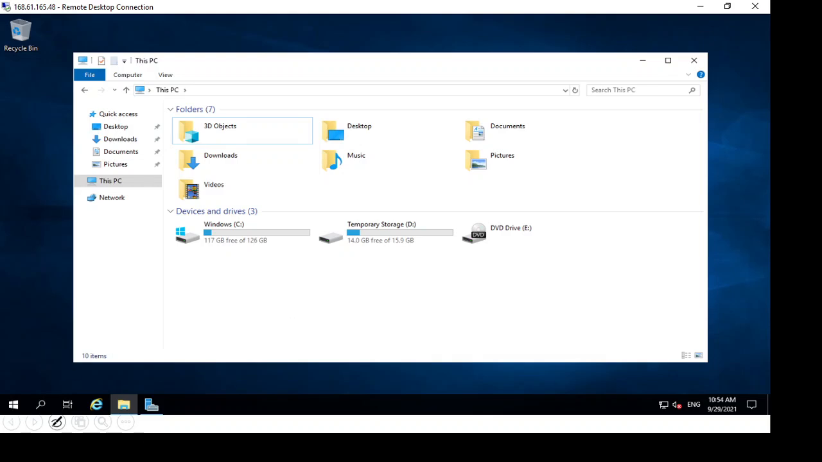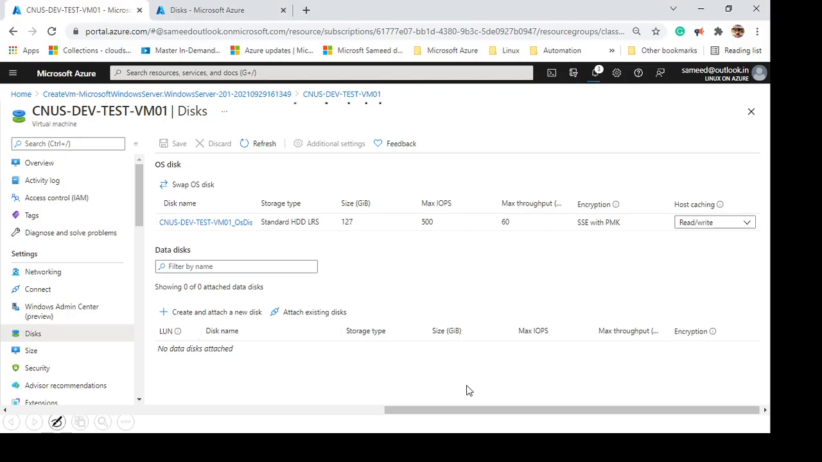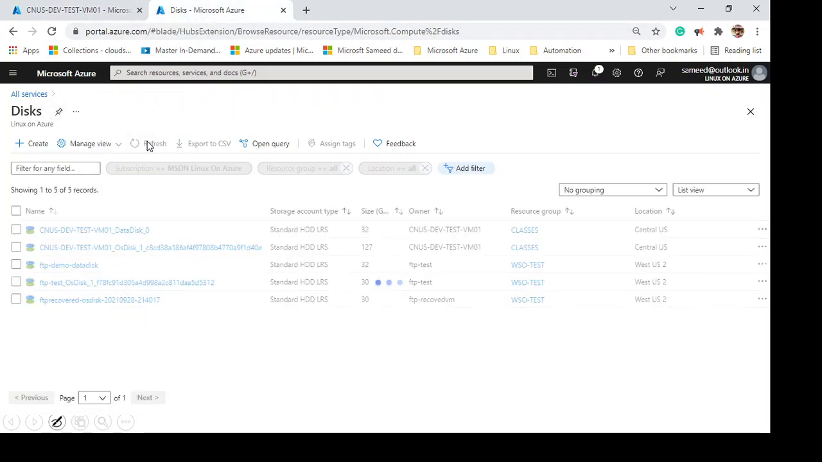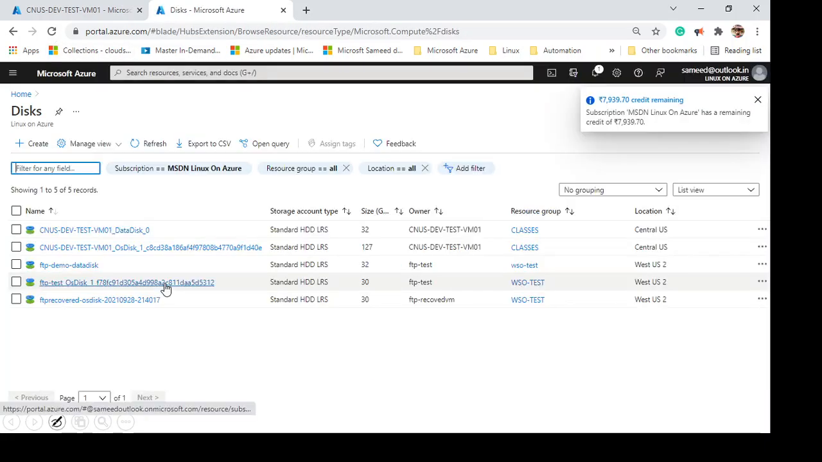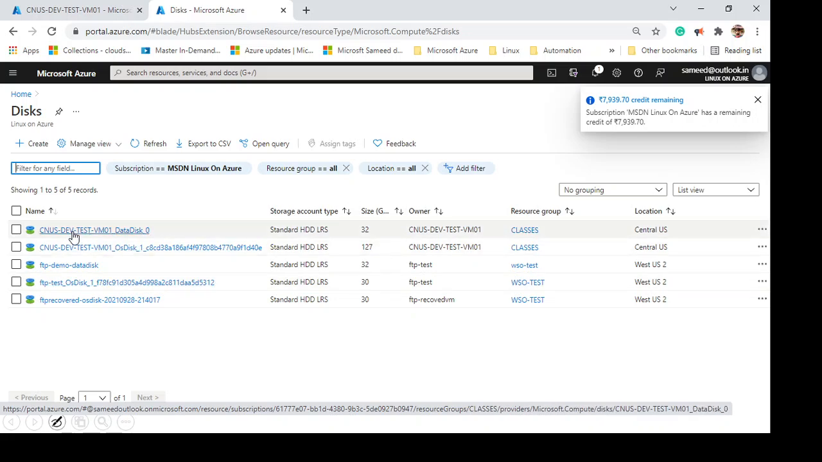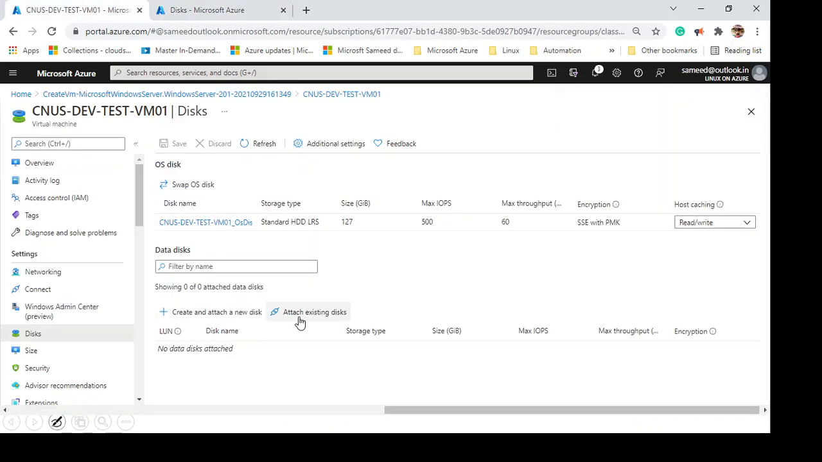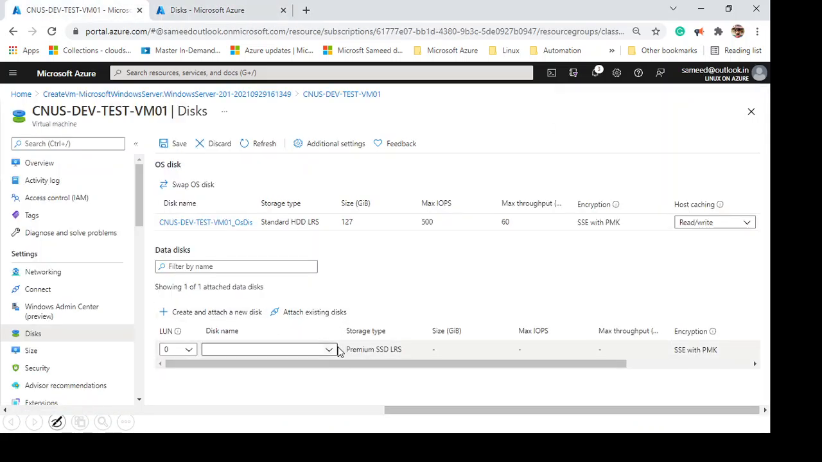No, it has not been deleted. It is just detached. The connection has been deleted, but the virtual machine disk is still available. I just refresh that page and show you that this disk is still available. I can reattach it by clicking on existing disk, and I'll click on it and save.